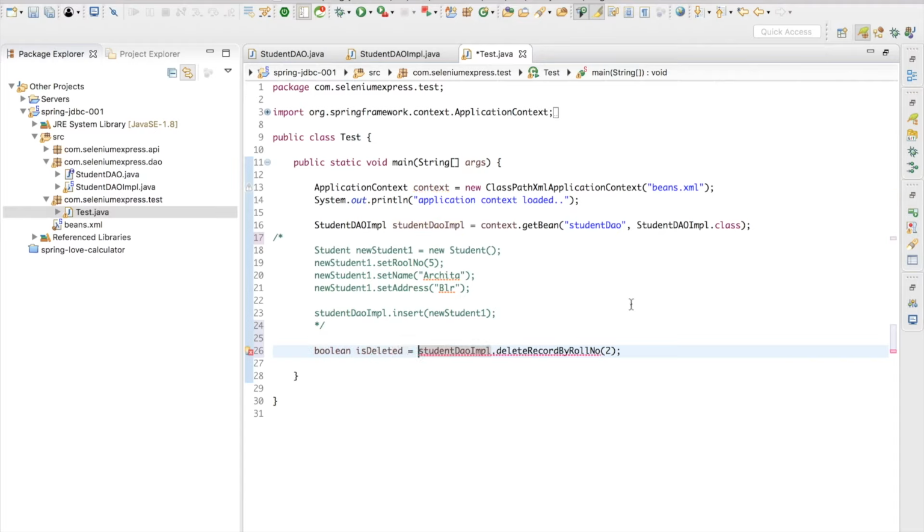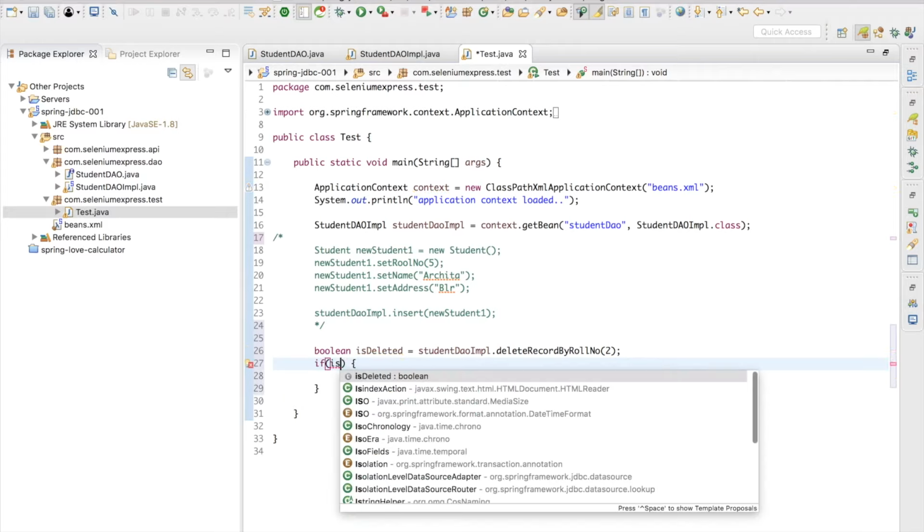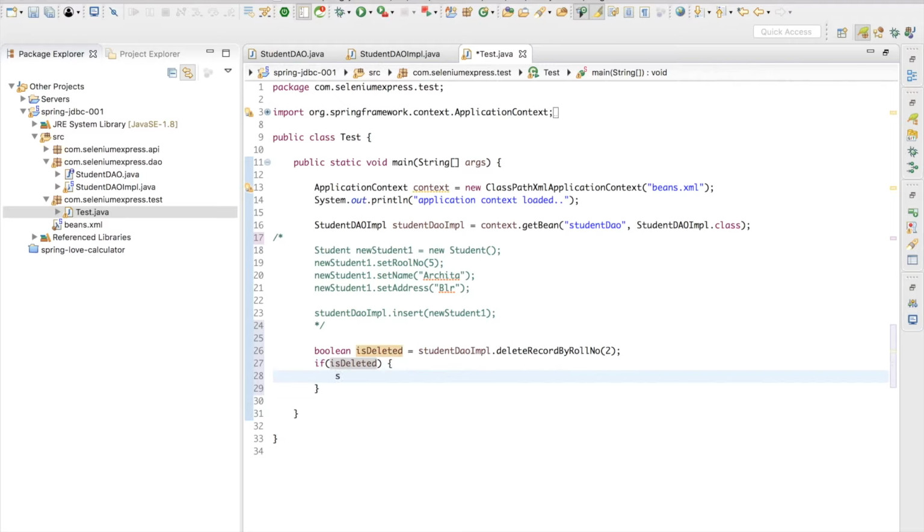Okay, and if this is going to return true, if this particular delete operation happens well, I'll say if is deleted, then just log it, sysout roll number 2 data got deleted, isn't it? Okay, so let me log this, and right now let me see whether this roll number 2 data got deleted or not, right? So right now let me run this application.